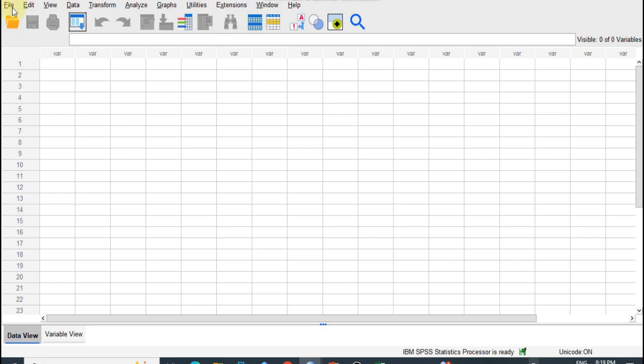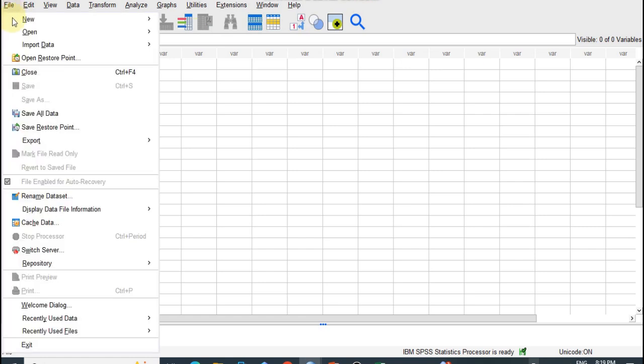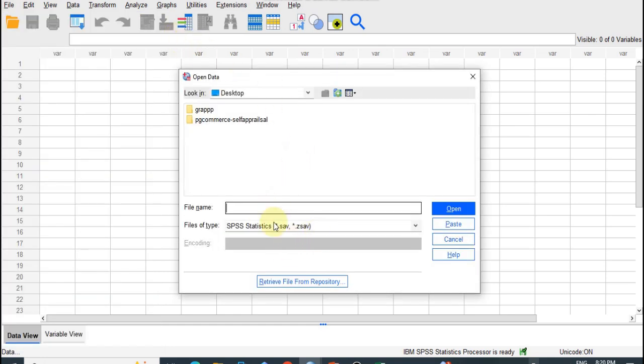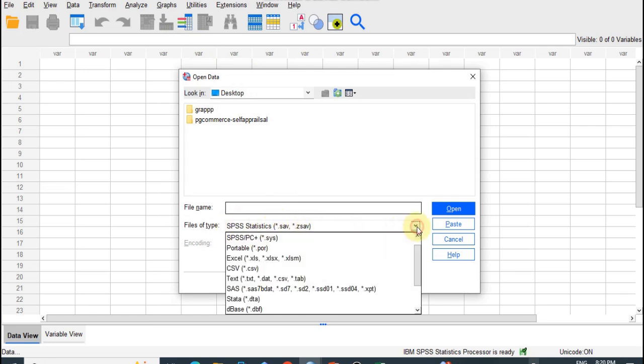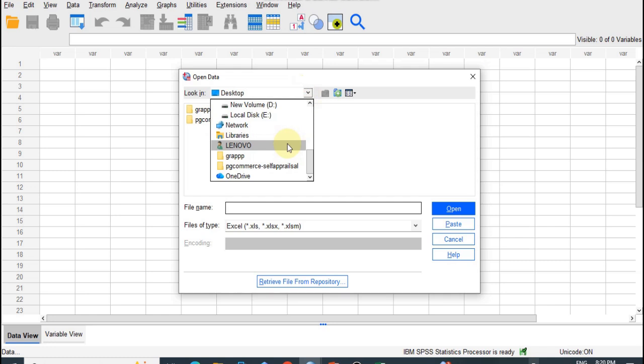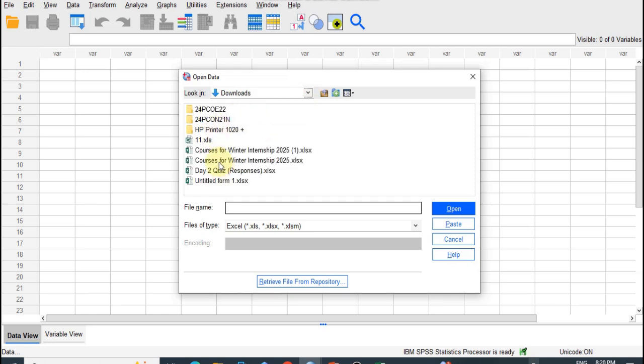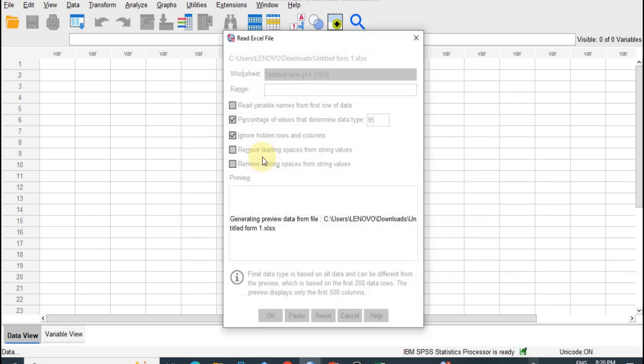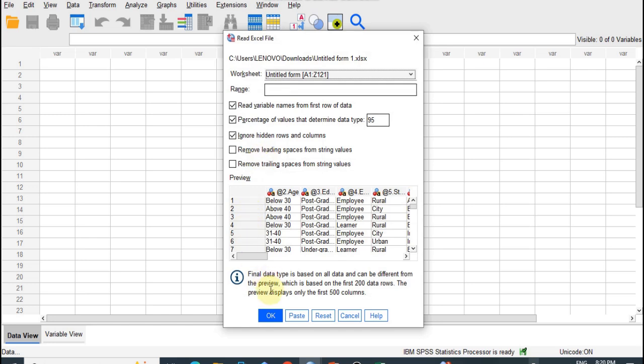Now we are going to open the downloaded Excel file in SPSS. For that, click File, Open, then click Data. So here our file is not in SPSS format. That's why I am going to change this file type into Excel. After that, I have to take the data from where I have my data. So actually I have data in downloads. So from that, untitled form, open. Do OK.